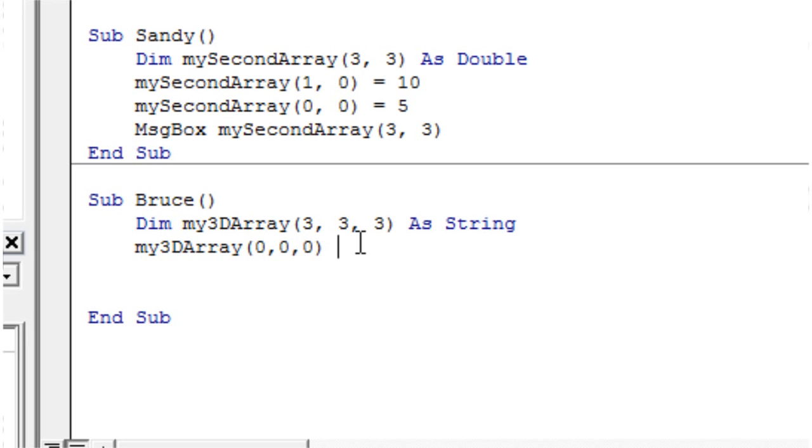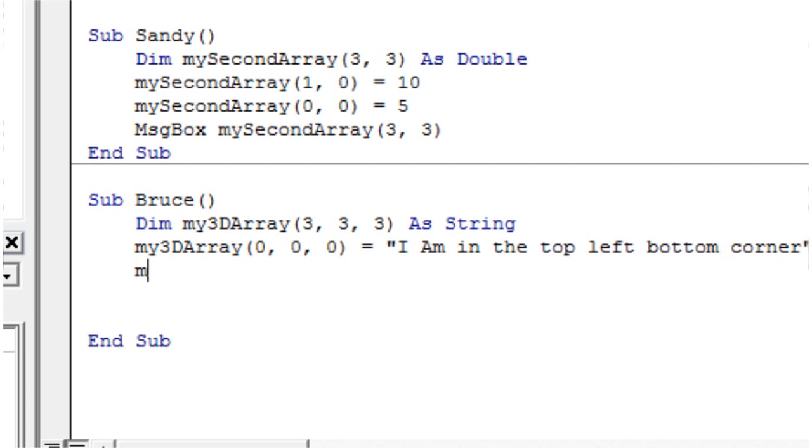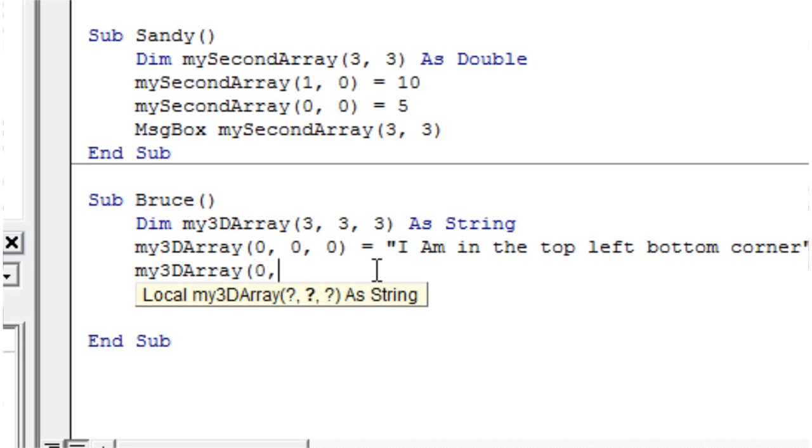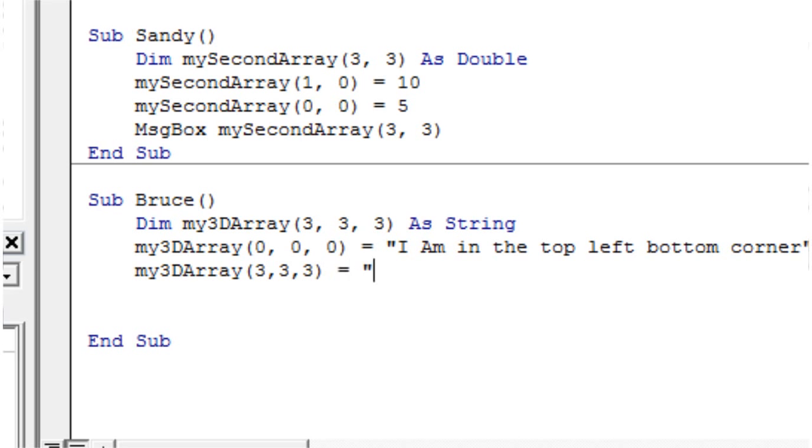If we look at it from a graphical point of view, we can make that equal to a string. So let's put "I am in the top left bottom corner." And then let's go to the opposite side: my 3D array 0, 3, 3, 3 equals "I am in the bottom right top corner."